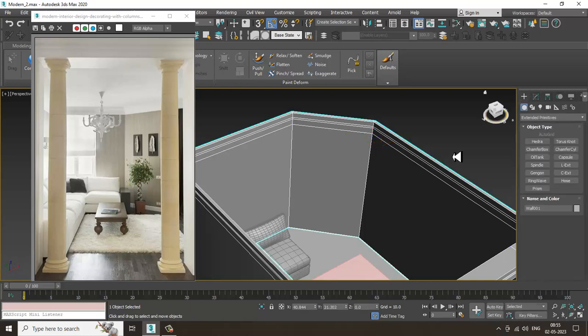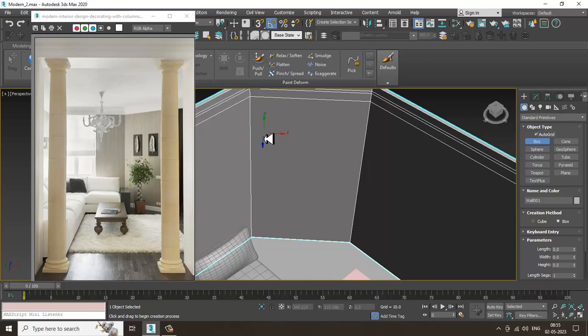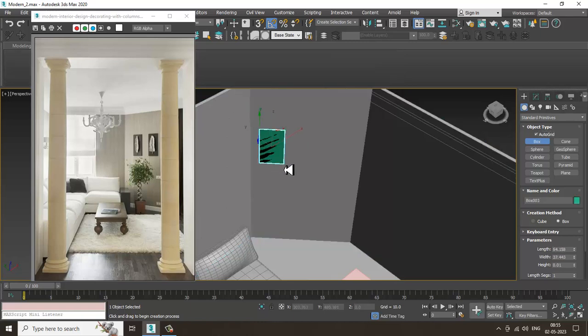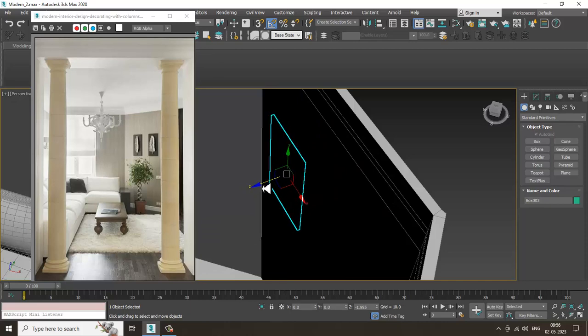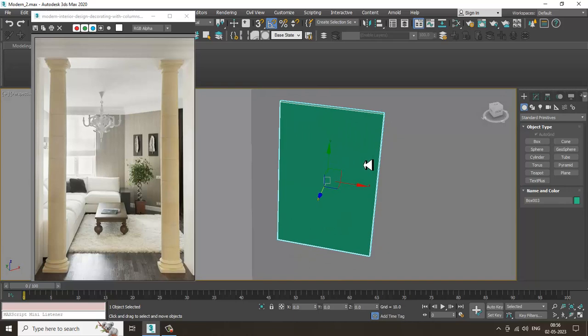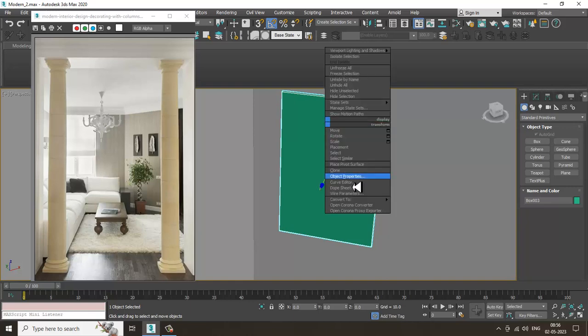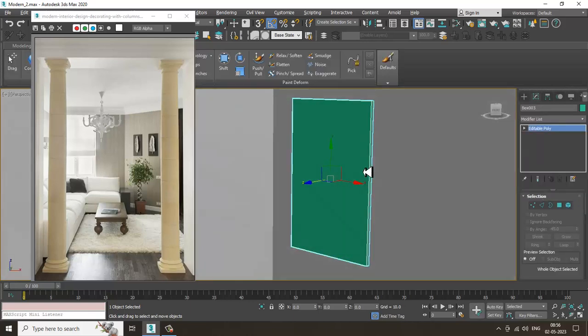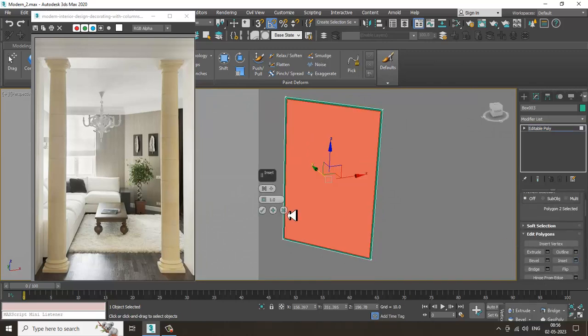Again take a box, I'll activate the auto grid over here. I'll take a box over here and I'll make this as local. Slightly I'll just push it inside over here. If you have any kind of stuff to be done over here, I'll convert to editable poly. Select this polygons, slightly give over here a bit of inset if required.